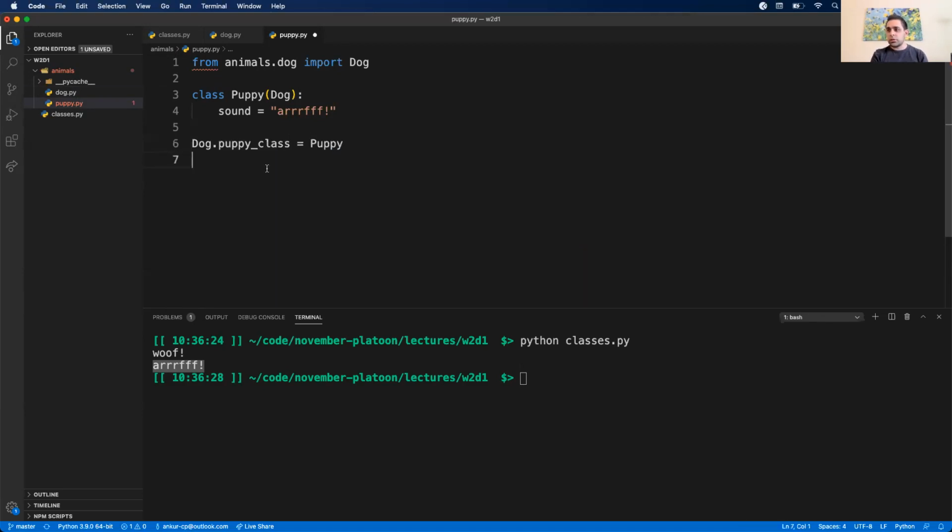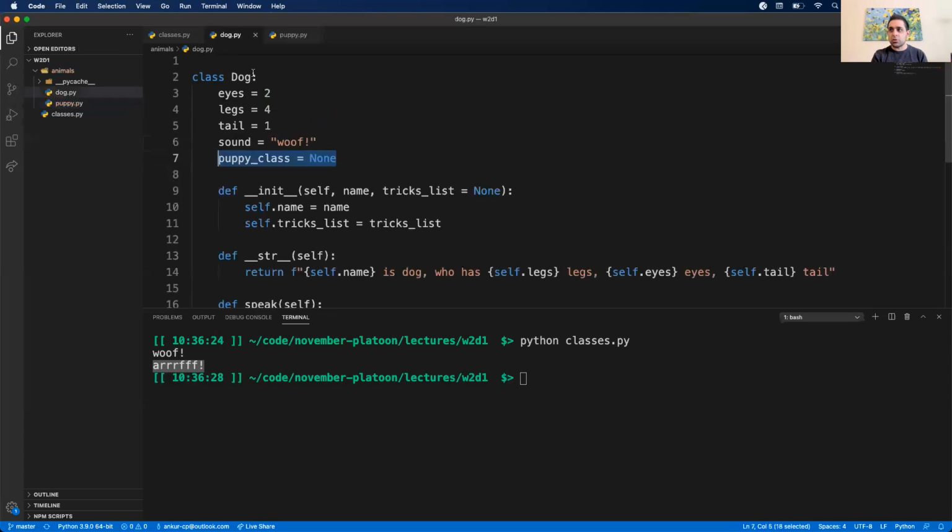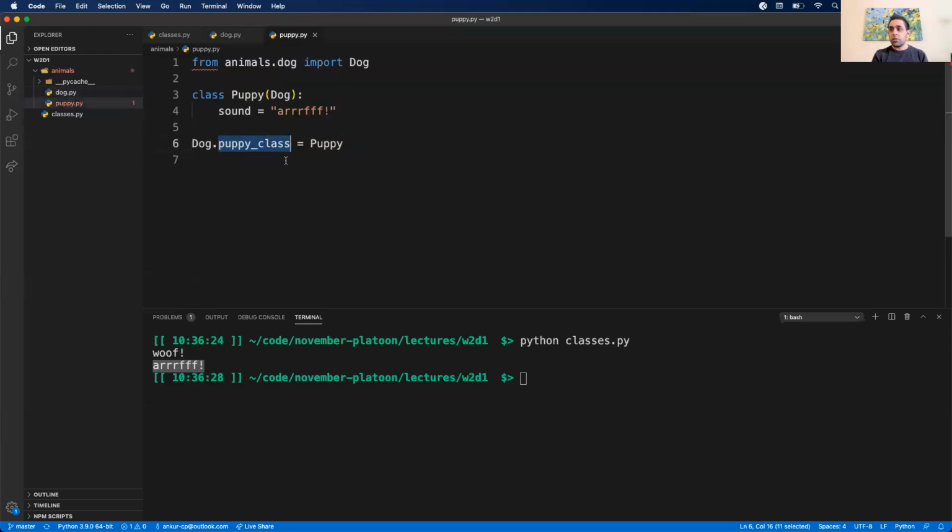Now it's a little confusing, but in this case, I'm assigning a class attribute. Notice I don't have an instance here. I'm using the dog class and writing a value to its puppy class. This is not creating a new class attribute. That class attribute already exists here, puppy class, and I'm writing a value to it, and that's my actual puppy class here. So hopefully that's clear. In this case, I'm calling dog dot, which is the class.